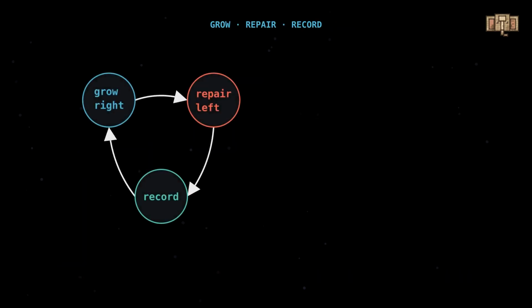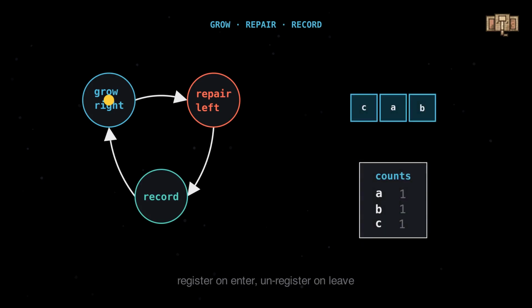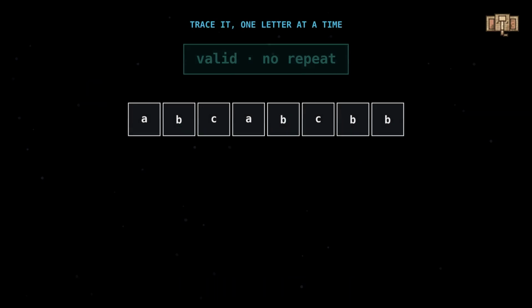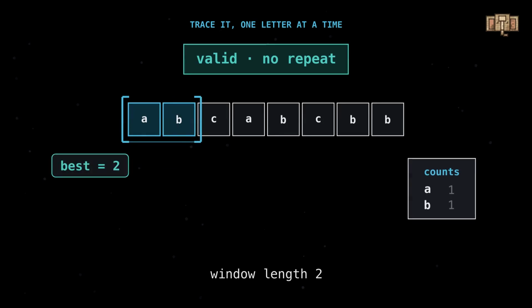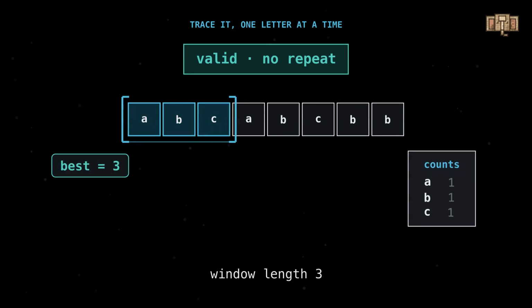So the loop has a heartbeat. Grow on the right. If that broke the promise, shrink from the left until it holds again. Then record how good the valid window is. A little count is the window's memory. Trace it, one letter at a time. A enters, no repeat. Length 1. B enters, valid, length 2. C enters, valid, length 3, the best so far.